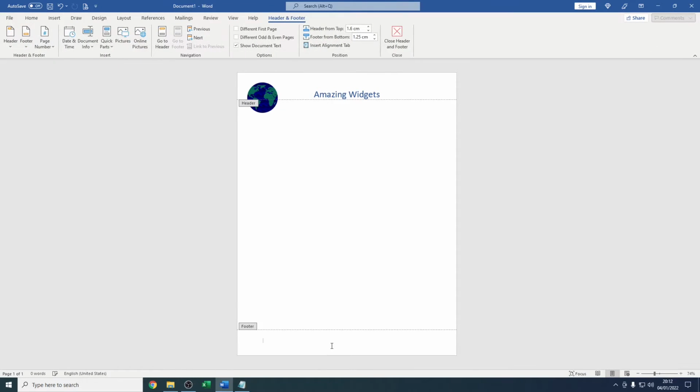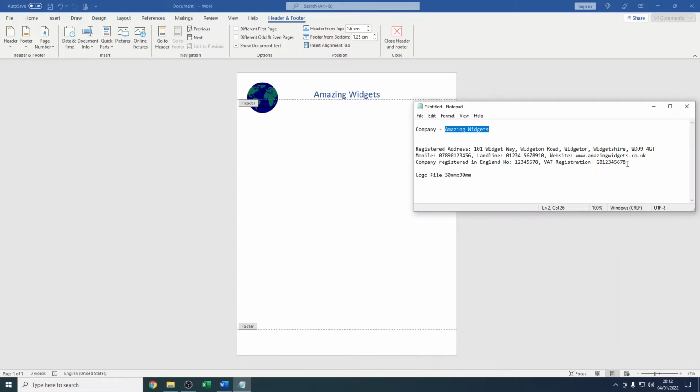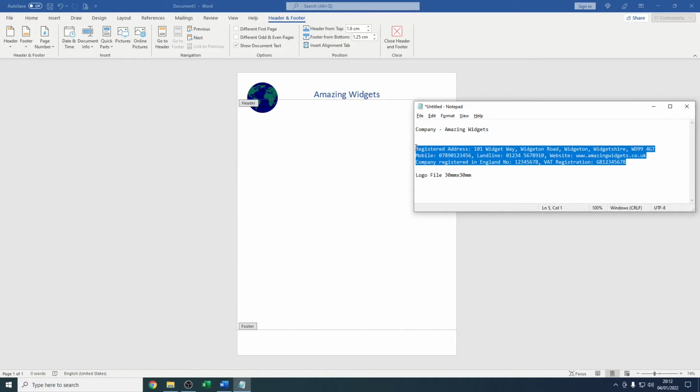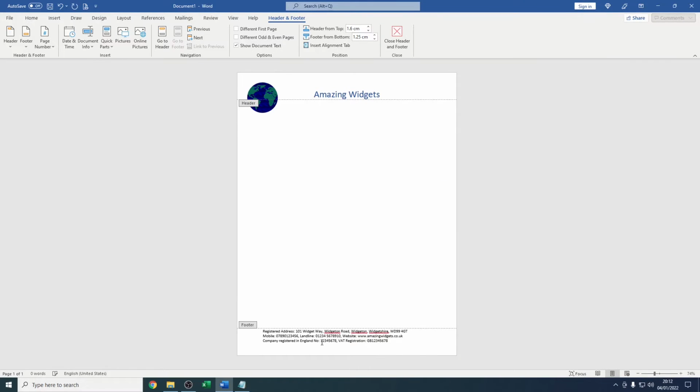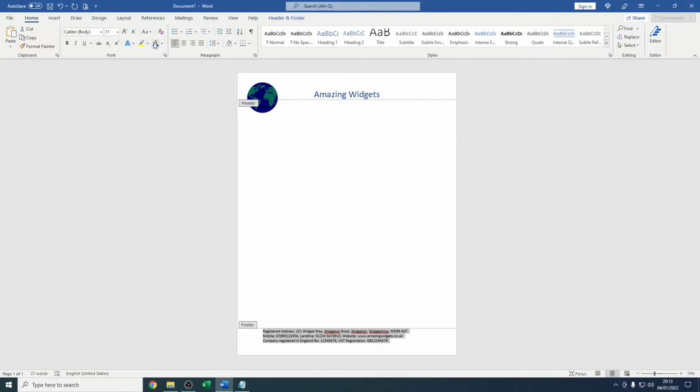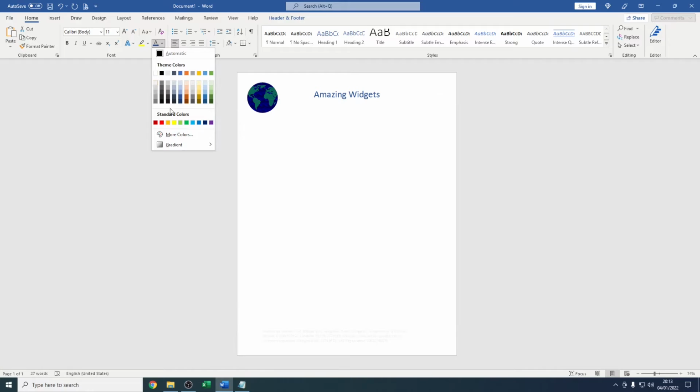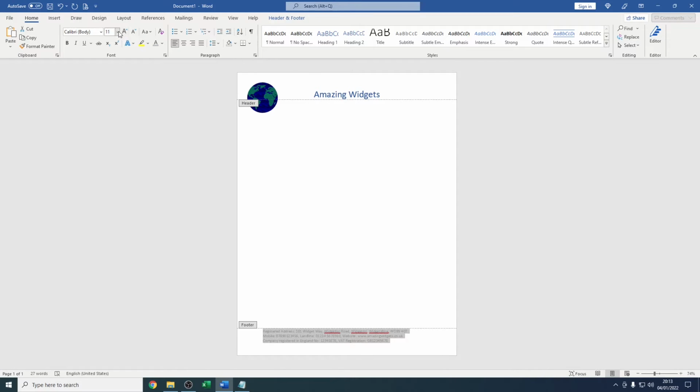If I go to the footer section now, I can pick up my information, Control C to copy that, Control V to paste it there, press the delete button a few times, just make sure you haven't got any extra rows in here that could be affecting things, and then again format these as you would normally. So I'm going to set this text to be grey, I'm going to set this down to size 10, and I'm also going to center it.